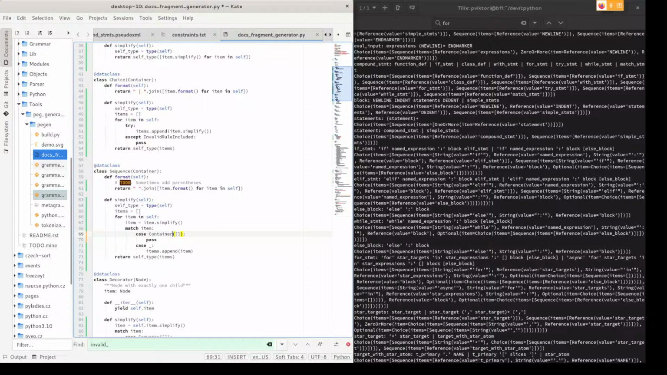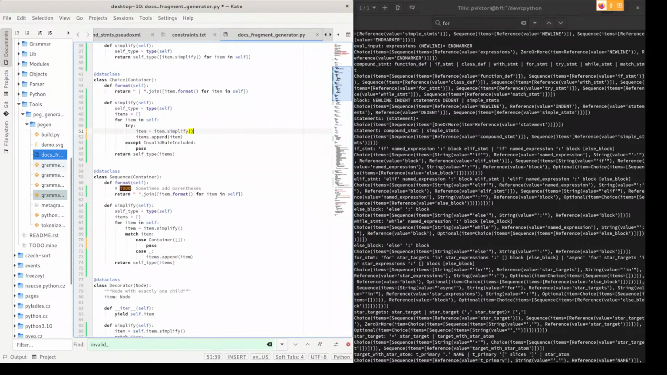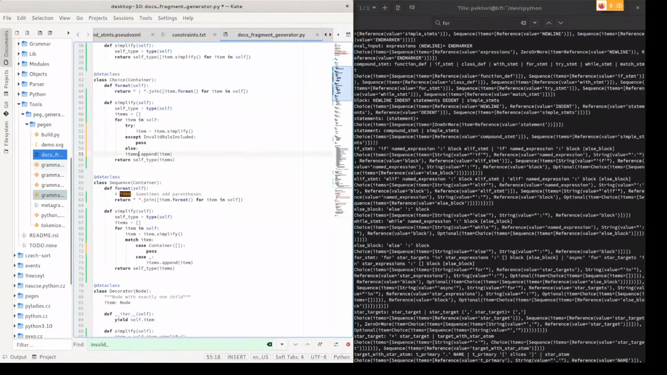Yeah, that makes sense, I guess. But I also want to do the same thing in the choice. When I have an empty container, I don't want to put it in the choices. Right? So let's do that. Okay. This would be item equals item simplify. The try has to be around this simplify. That's where the exception happens. There needs to be the else, or another thing I could do here is continue.